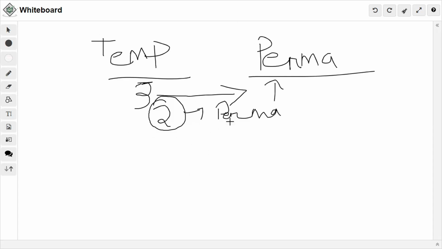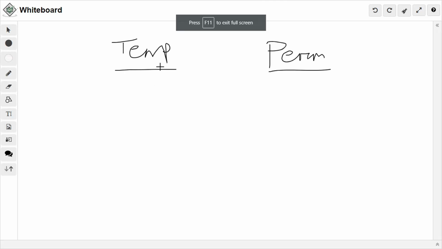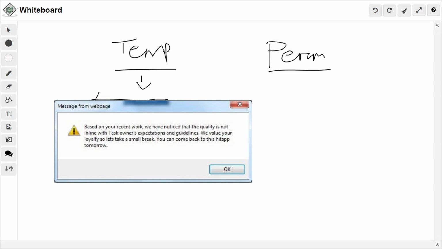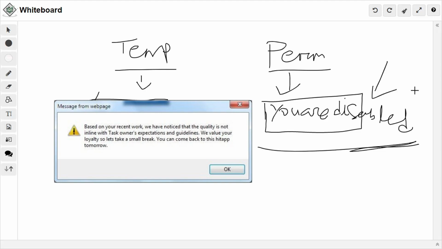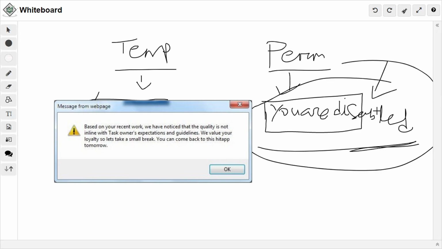Now, how to avoid a permanent ban? One more thing: when you are temporarily banned, UHRS will give you a notification based on your recent work. In a permanent ban, you will get a notification that you are disabled. Once you see you are disabled, that means you are permanently banned from that HIT app, and that cannot be reverted. It is a forever ban.